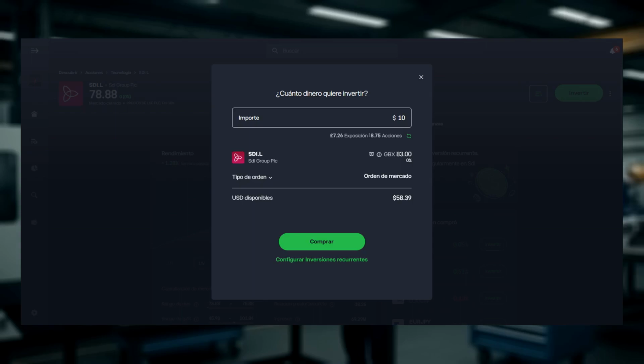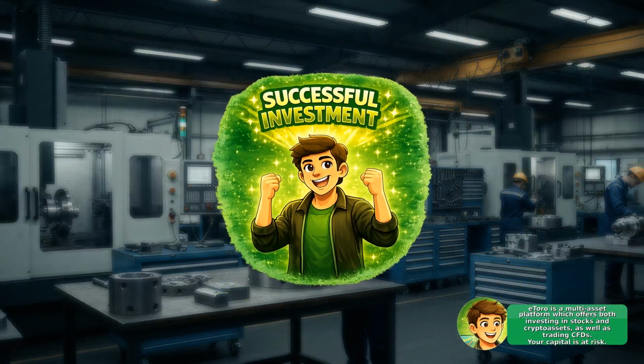If the market is closed, the order may be queued as a market or limit order, and if you don't have enough funds, the platform will prompt you to add money before completing the purchase. Your new position will appear in your portfolio once executed.